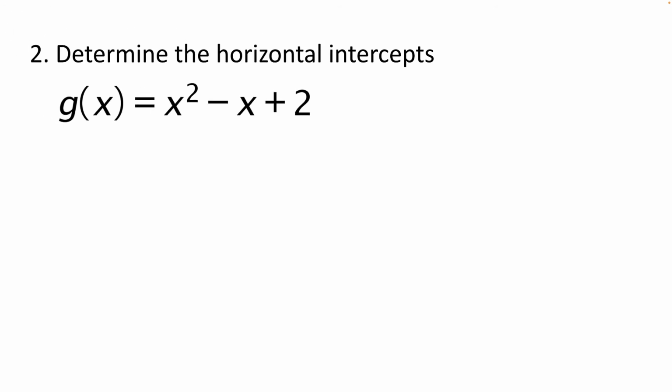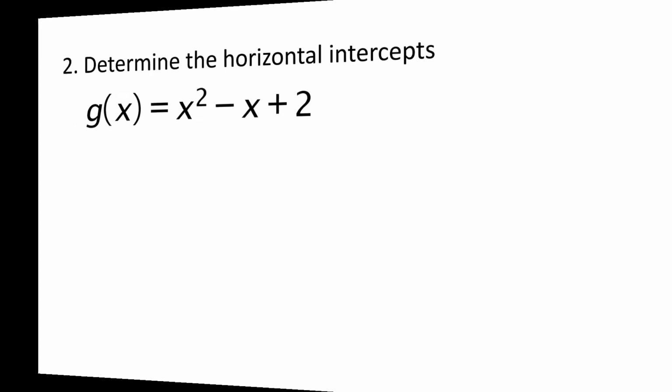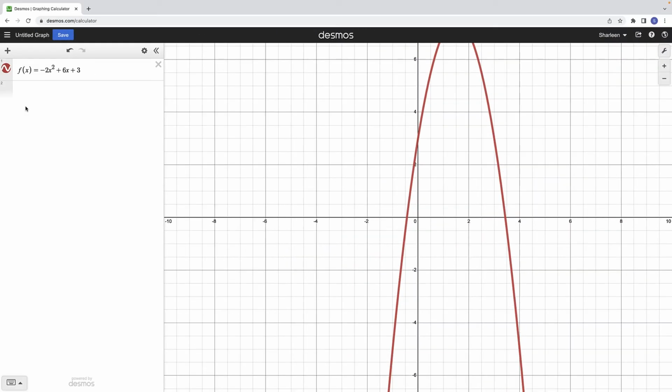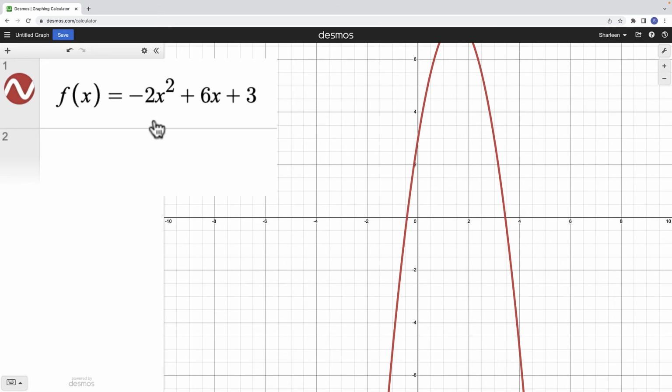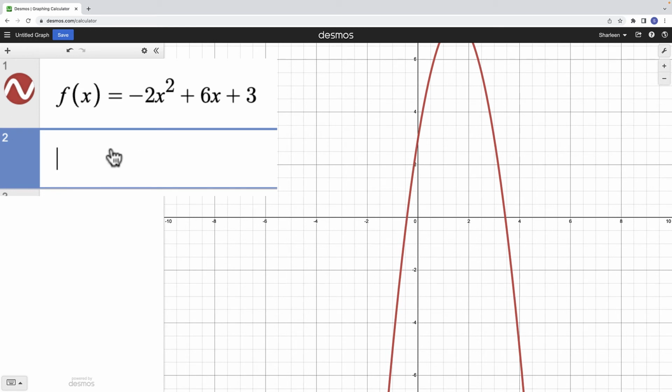Let's find the horizontal intercepts for the function g of x equals x squared minus x plus 2. Let's go back to our Desmos window. Now, you could go up to the left-hand side and simply edit this function, or you could click in the second cell and enter the function into the second cell.